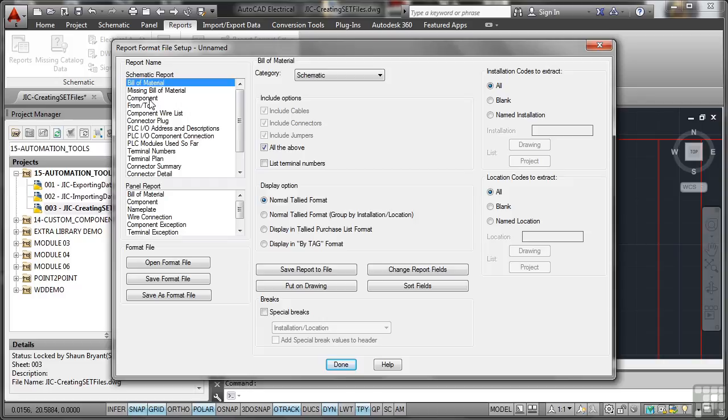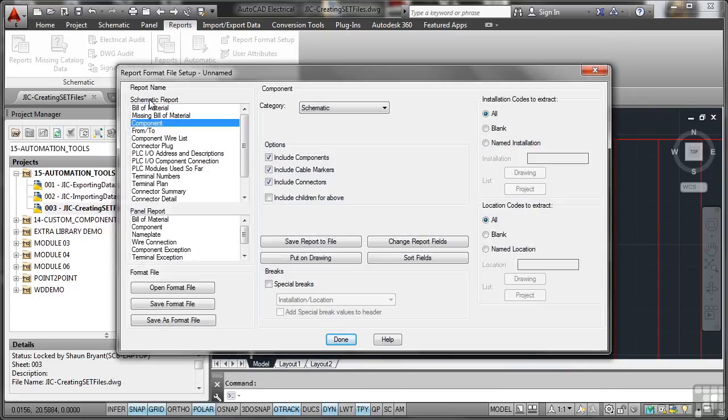We're going to go for a component report. We're going to look at those components that are in our schematic drawing. Now there's various settings here that we need to consider. First of all, the category is schematic. It could also be hydraulic, pneumatic, P&ID, and so on. We have got a schematic drawing with some components on it. We're going to include components, cable markers, and connections. And we could also include children for the above if we had that parent-sibling relationship between components.